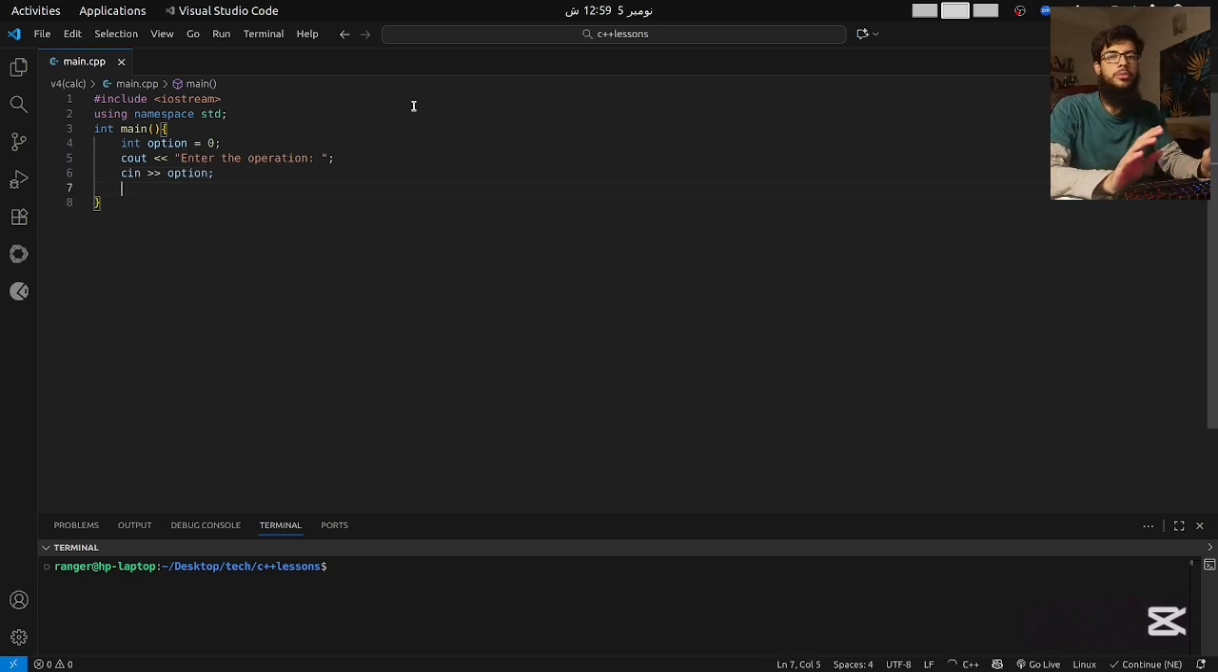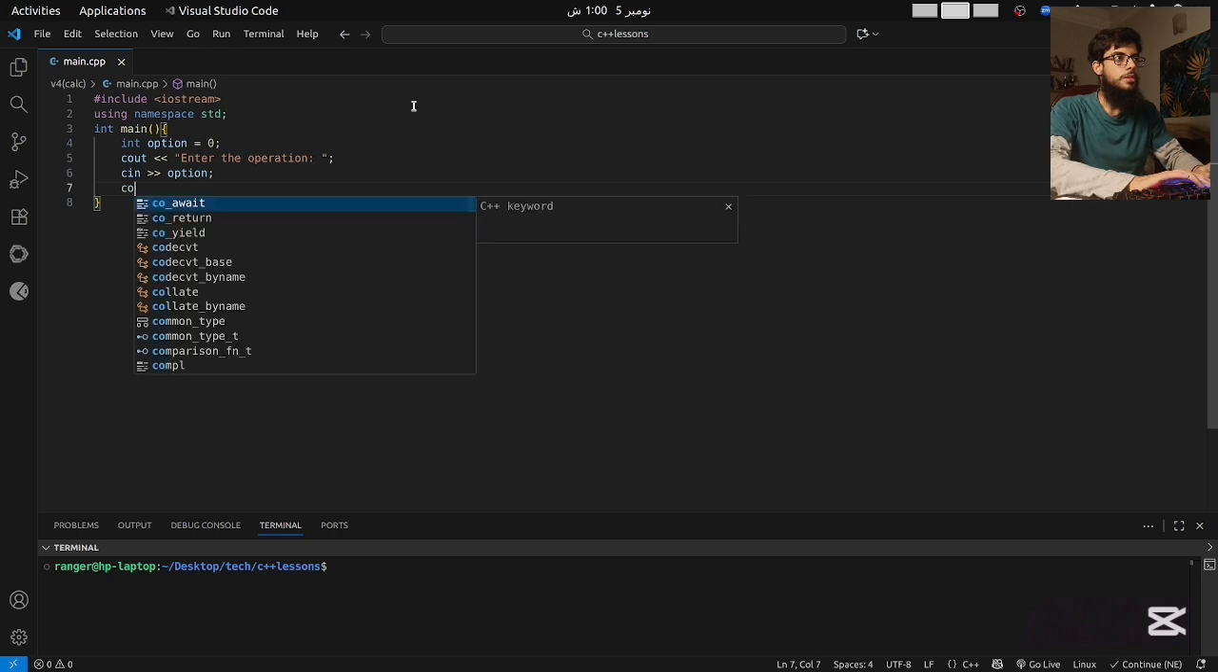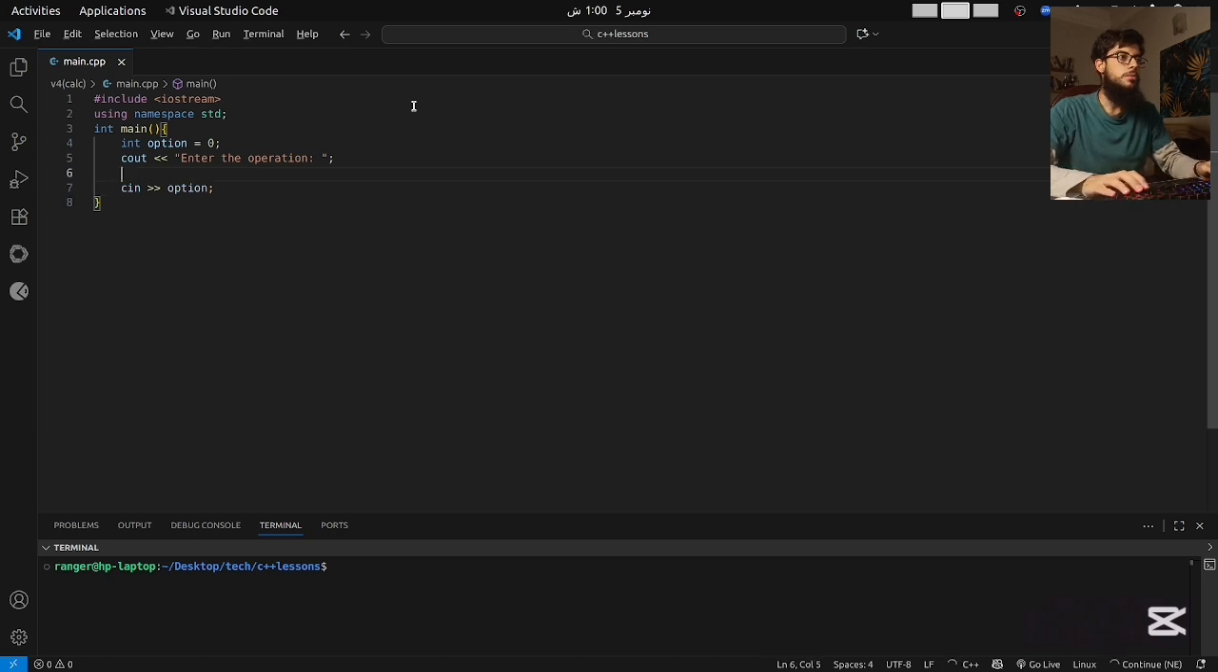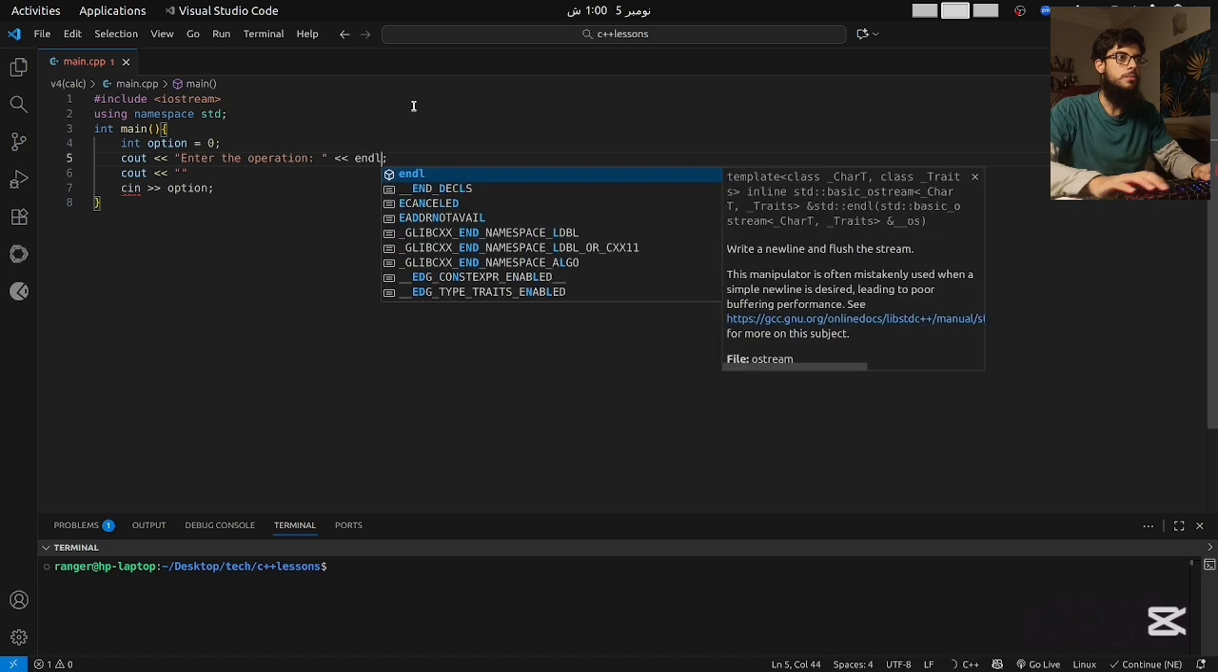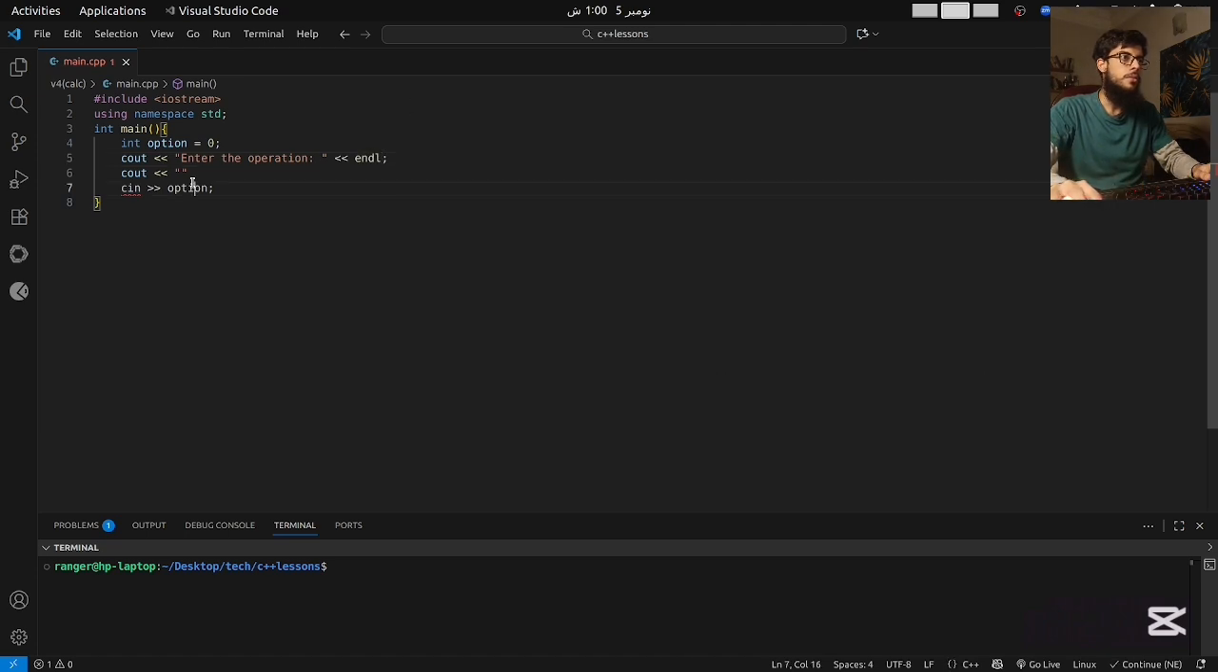Now we'll be performing 4 options. We'll be doing addition, subtraction, multiplication and division. So we'll print this. We'll say press 1 for addition, and then we say press 2 for subtraction.